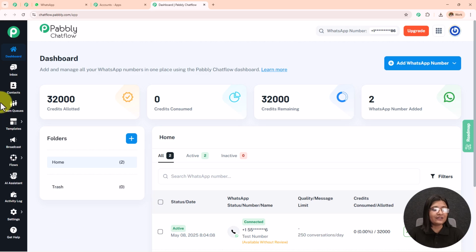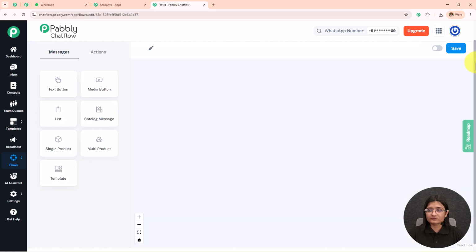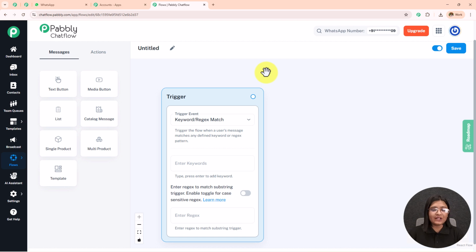On the left hand side where you can see all these options, I'm going to open this flows. So here I have landed towards this flow builder. You can see the total flows, active flows, inactive flows. One flow is active on some chats. To create a new flow, you simply need to click on this add flow button. Let's open this. So here we have landed towards this page, and from here we are going to start creating this WhatsApp chatbot.